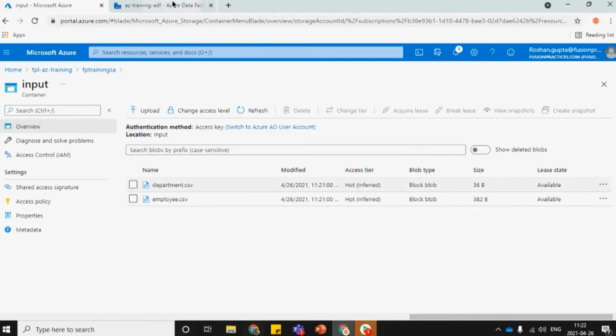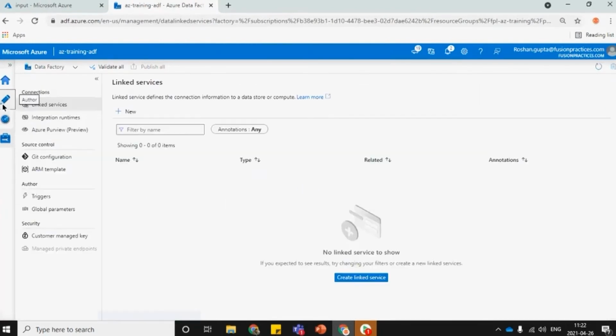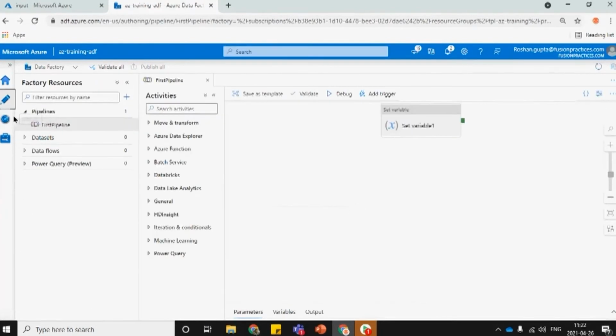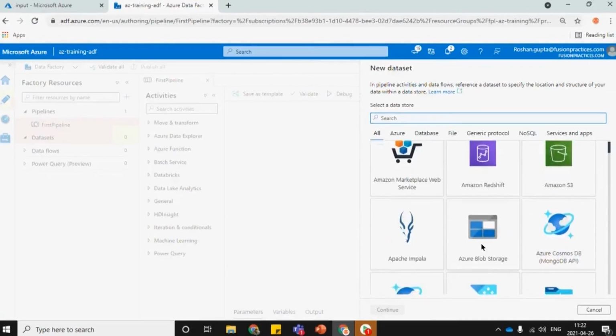Now I'll create the connection. In order to create a connection, how can we go ahead? When I expand the datasets, you can see no attributes are showing up. So I have to click on the three dots and click on new dataset. So what kind of storage is there?